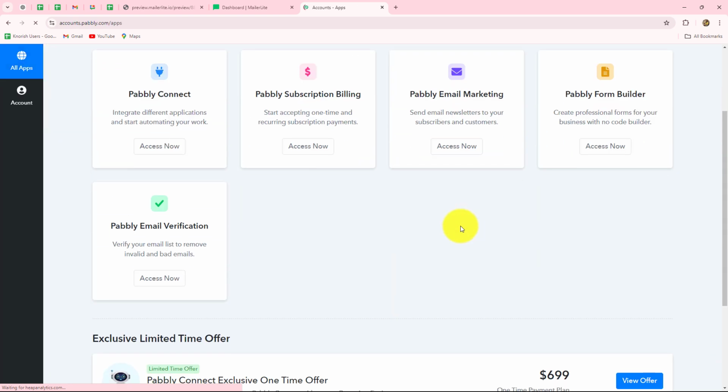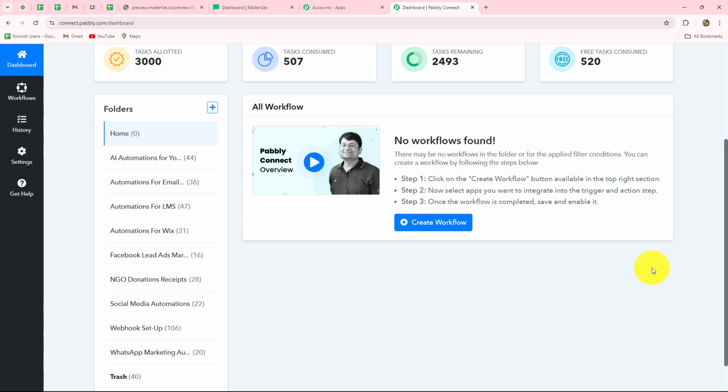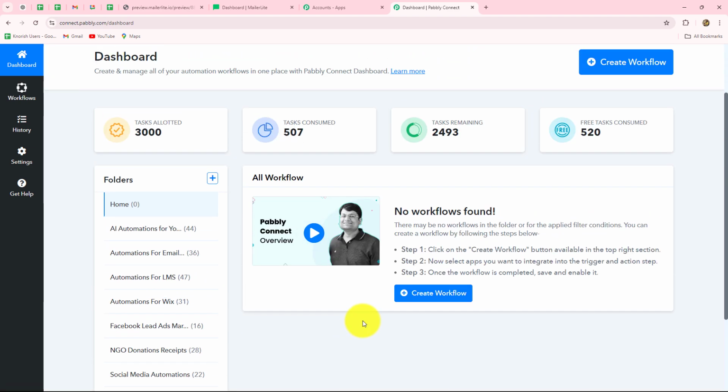This is the all apps section where we can find all the products offered by Pabbly. To create this automation, we are going to use Pabbly Connect. So let's quickly click on access now. It has taken us to the dashboard of Pabbly Connect, where we can find all the workflows which we have created, and we can also create different folders here to save our workflows separately and accordingly.